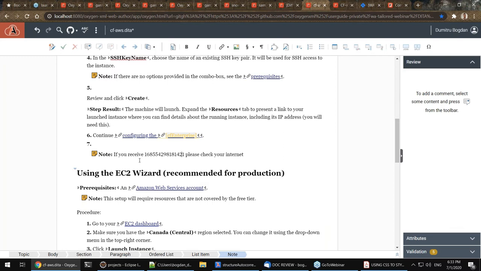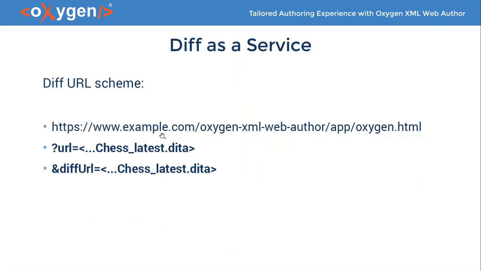Note that the diff offered by Web Author is offered like a service. This means that you can create a URL with two query parameters, one for the document from the left side and one with the document from the right side. You can create this URL and send it to someone. When a URL like this is opened, it will show automatically the diff. This is very useful because you can embed diff in your existing review workflows, for example. Or why not? You can embed diff in a CMS. Maybe.